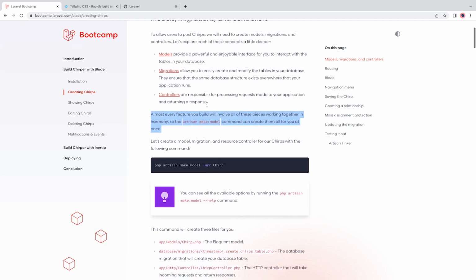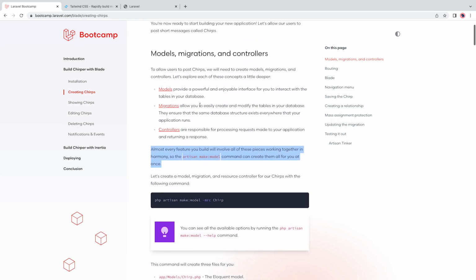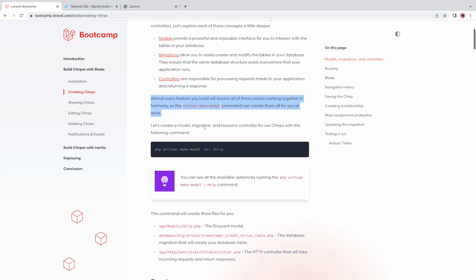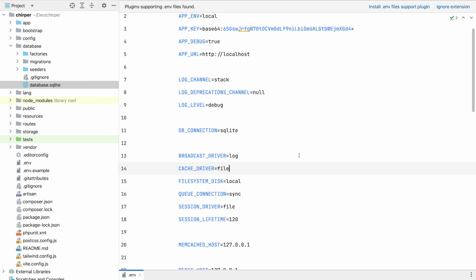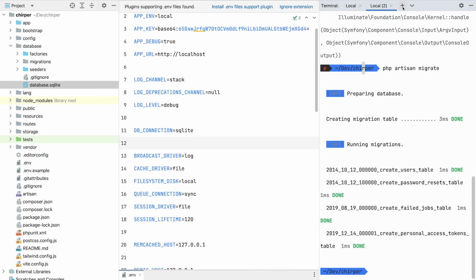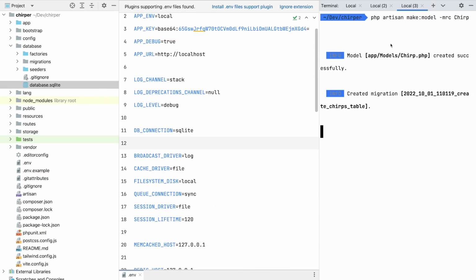Yeah. I think what's missing here is the mention of views, of course, but we'll probably come back to that in a minute. Let's create a model, migration, and resource controller for Chirps with the following command. Great. Let's run this command.